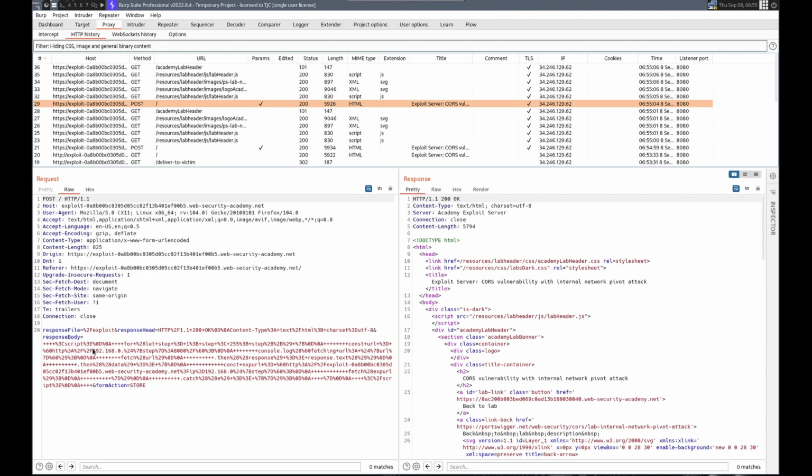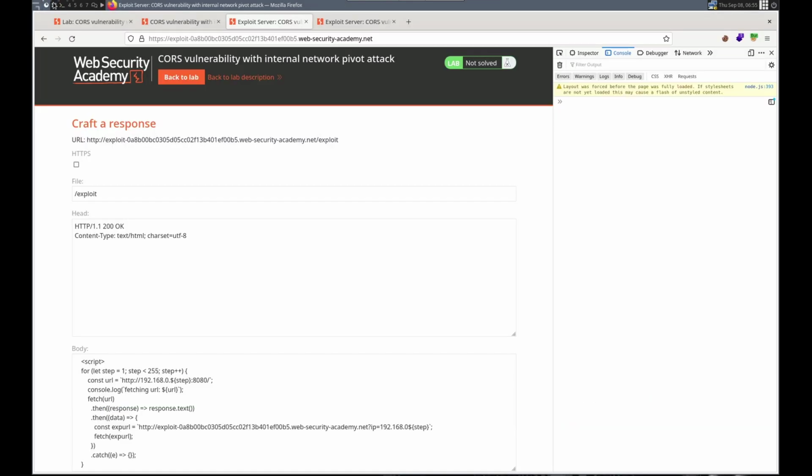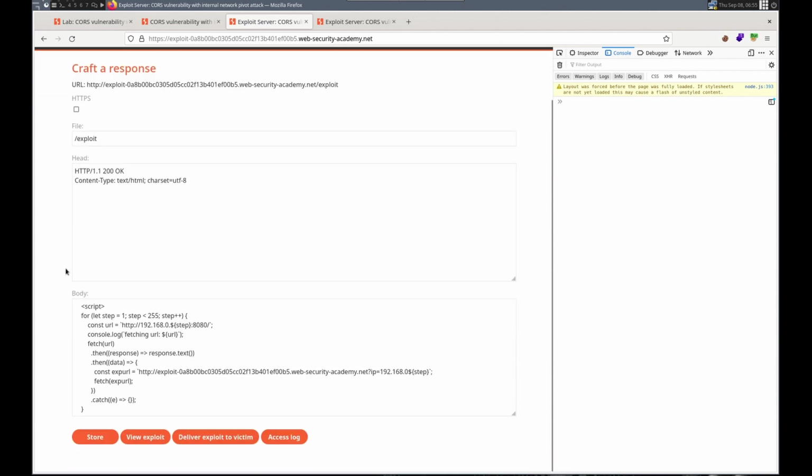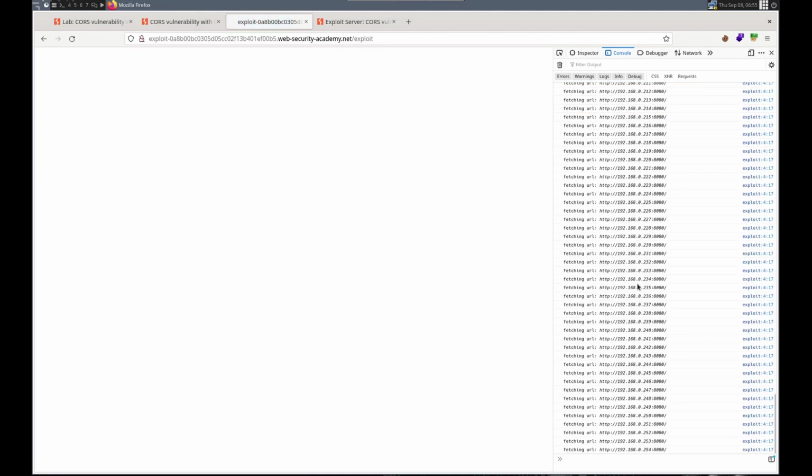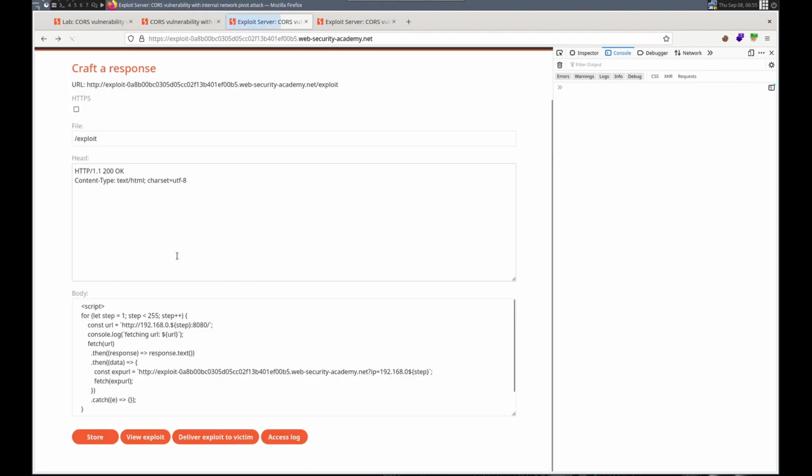Post. I don't see... Oh, maybe that's only given when we deliver it to the victim. Let's try viewing it now. That seemed like it worked. Let's deliver.